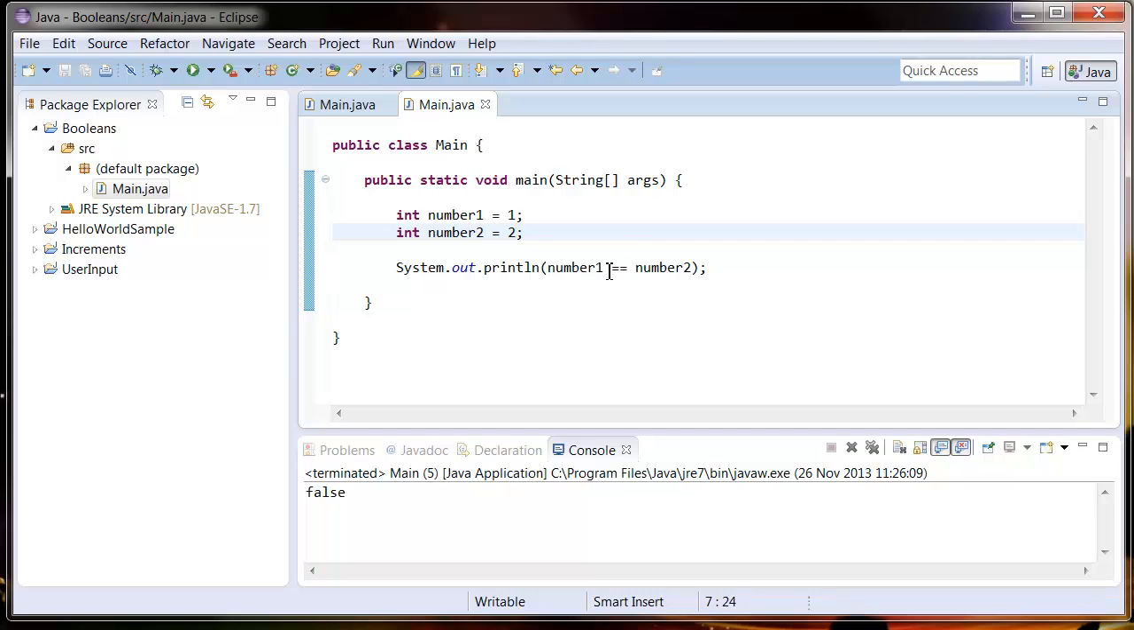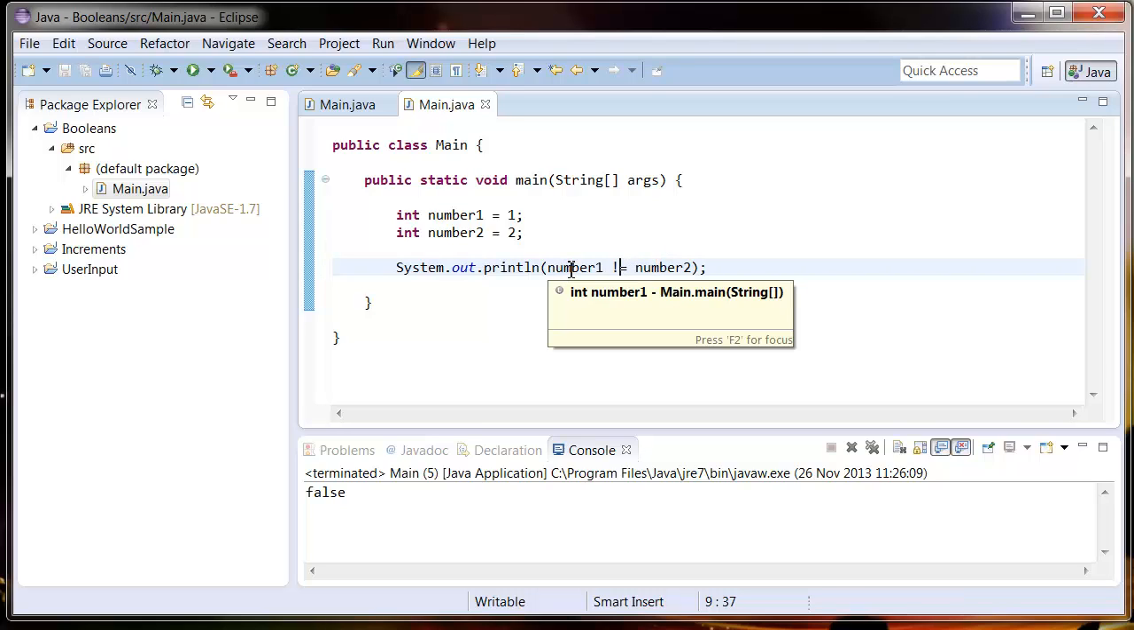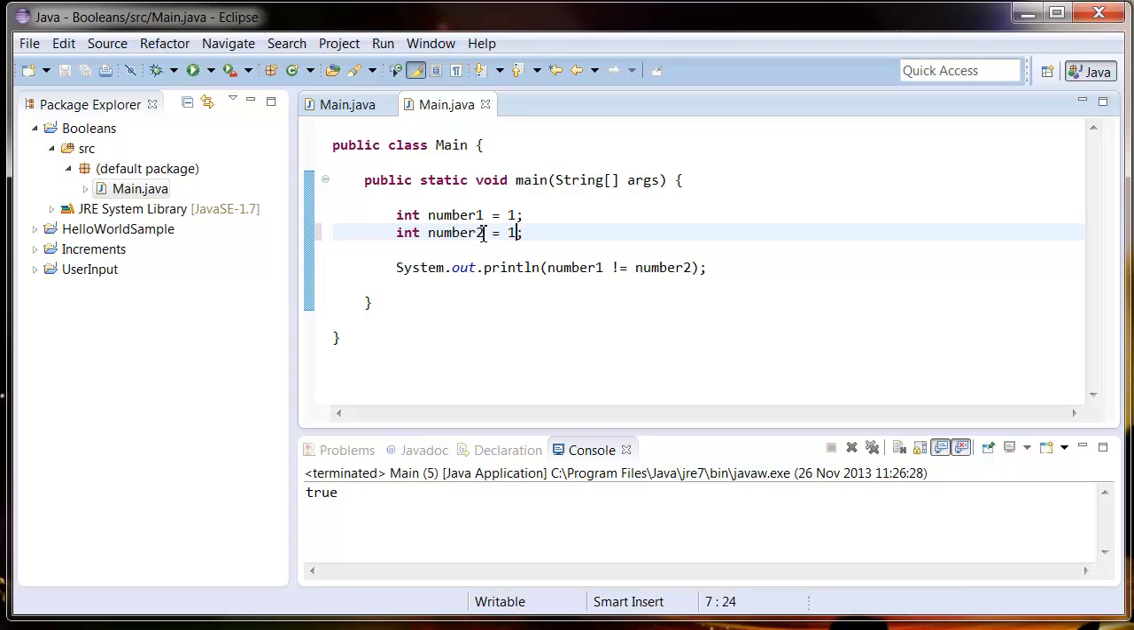So if you want to compare these two numbers to make sure that they're different, you can put exclamation mark equals, and what this is going to do is compare number one and number two and output true if they're different and false if they're the same. So if we run this, it should say true. And if we change this back to one and run it again, it says false because they're the same.